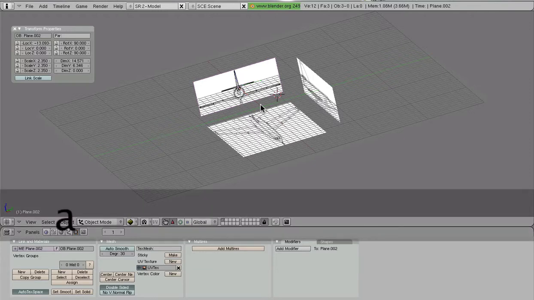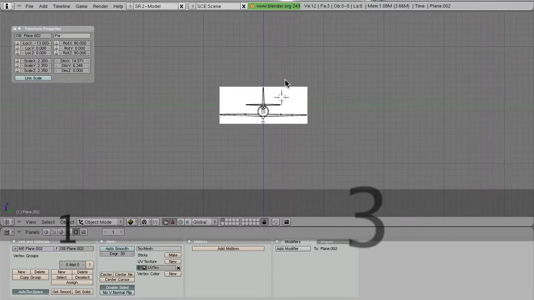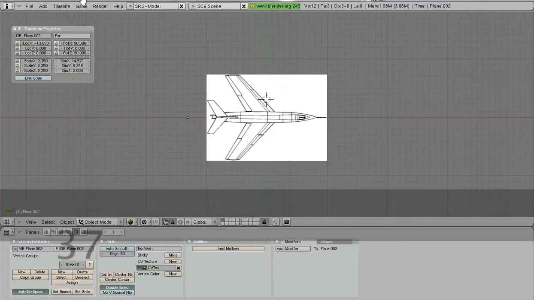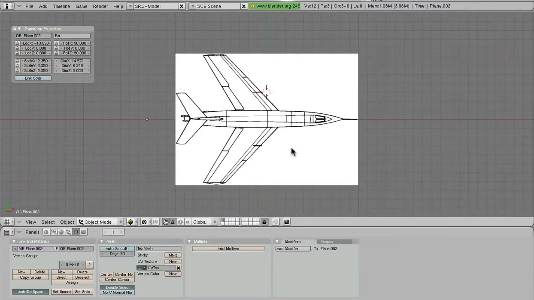So just a quick little review. This method is great because we can go in and look at all the views very, very quickly. We can see them without having to move our background image around. It's a little bit harder to set up, but it is well worth the effort that you put in.